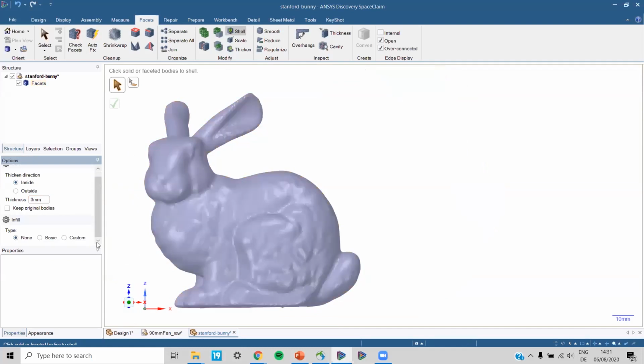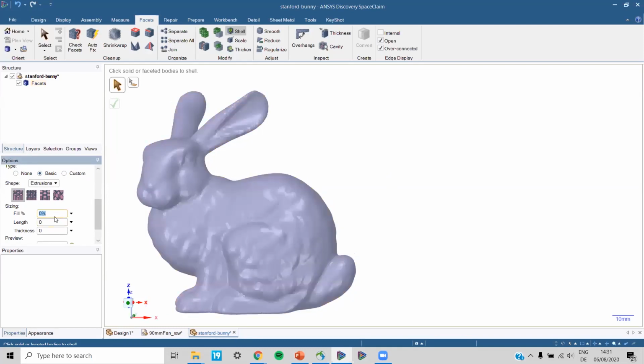And additionally, it also has this feature of creating the infill in the domain. So what this means is when you want to print a body, you don't just print the shell, but you put some infill into the body as well to, let's say, make the body more rigid and make the print more robust so that it does not fail during the print.